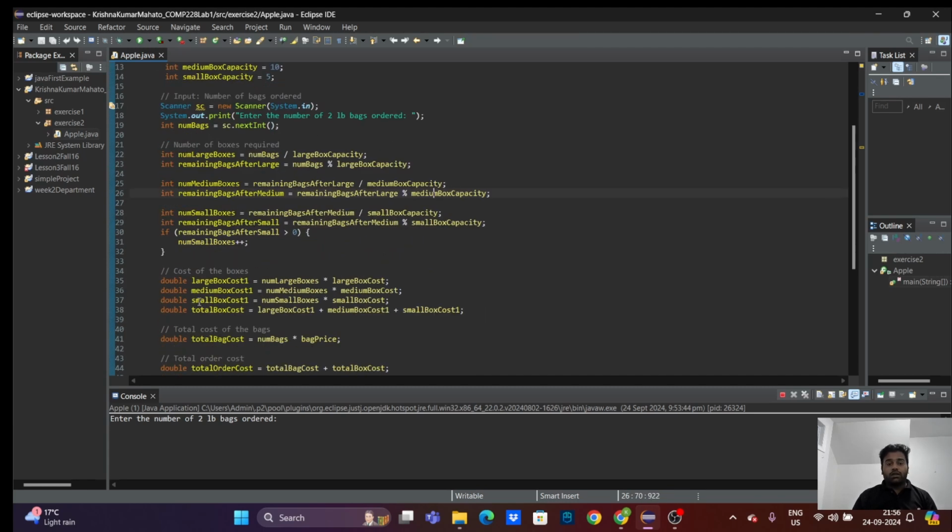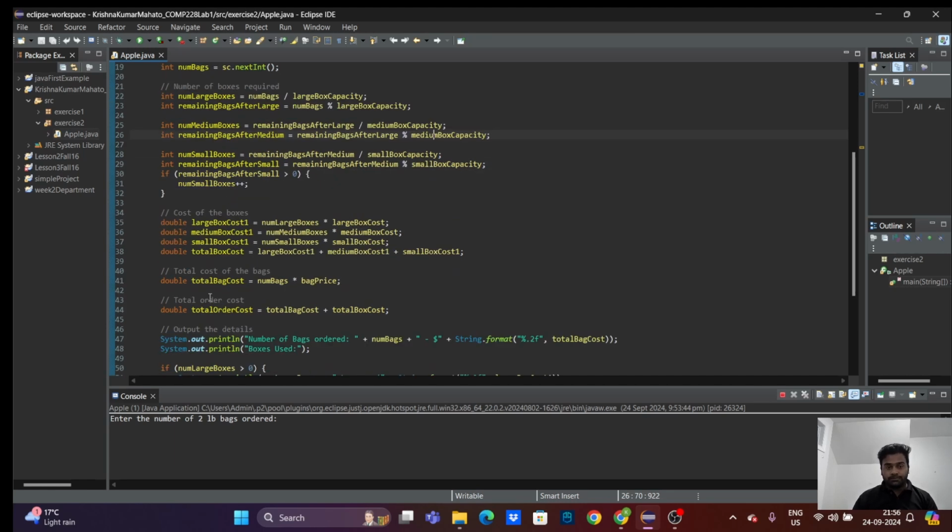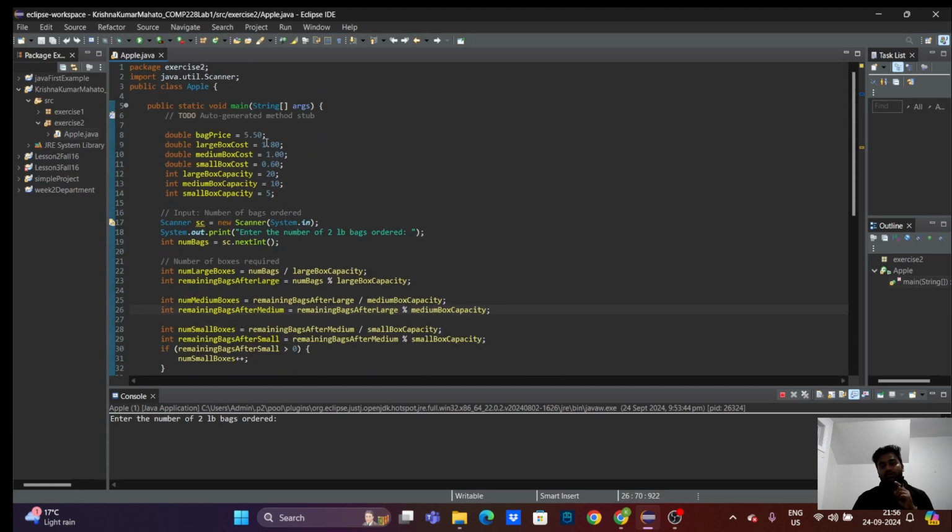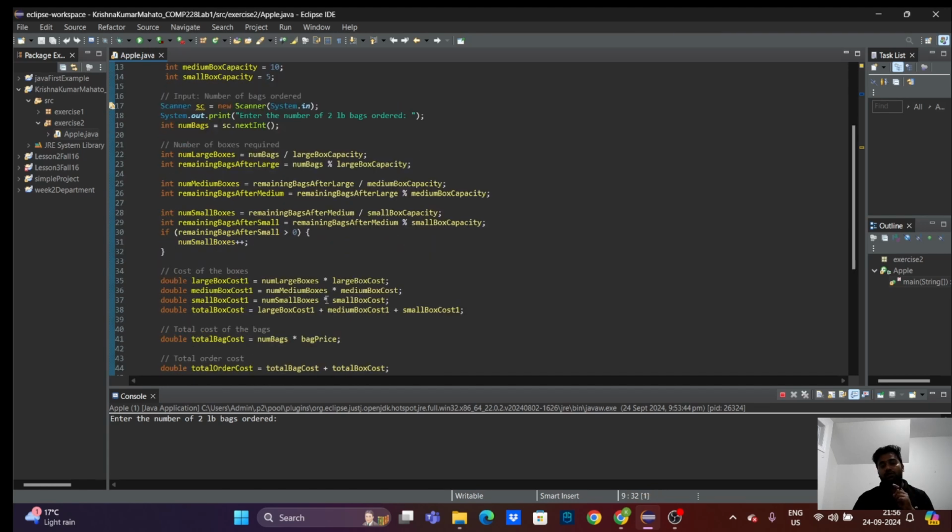Now after this, if we calculate the large box cost, we can simply multiply the number of large boxes by one large box cost. One large box cost is 1.8, and the number of large boxes we got was 2. So 2 into 1.8 is 3.6. Similarly, we can calculate the medium box and small box cost, and after that we can calculate the total box cost.